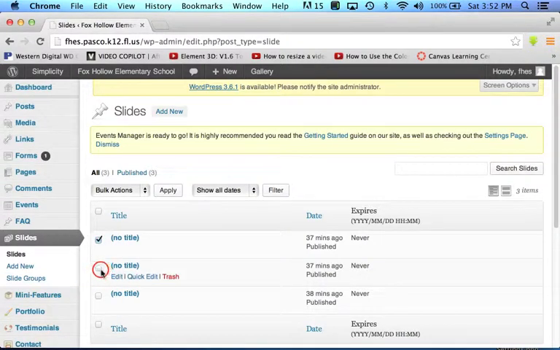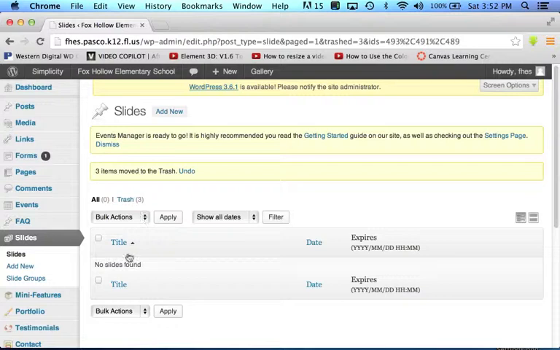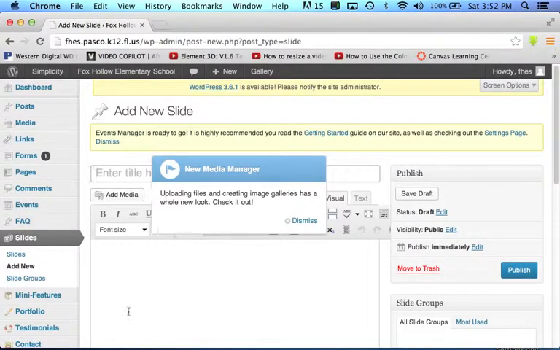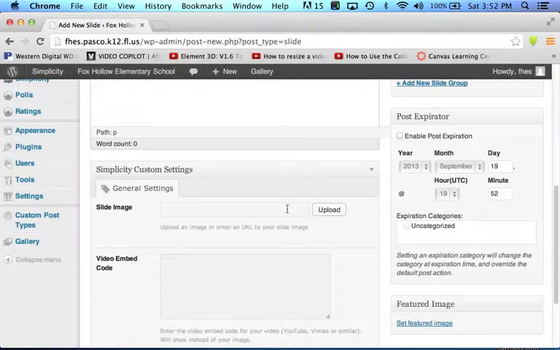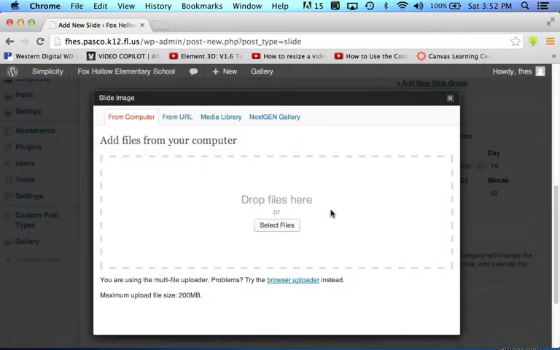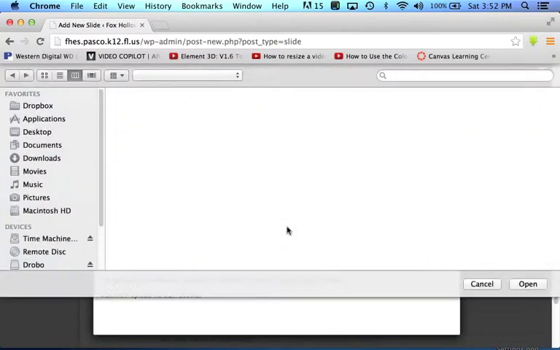And you'll notice I may have already included some slides here. So let me go ahead and move them to the trash. Alright, so let's add a new slide. I click Add New Slide. And again, if you want to write something, you could right there. You're going to scroll all the way down to the slide image. You're going to click Upload. From there, if it's on your computer, click Select File.